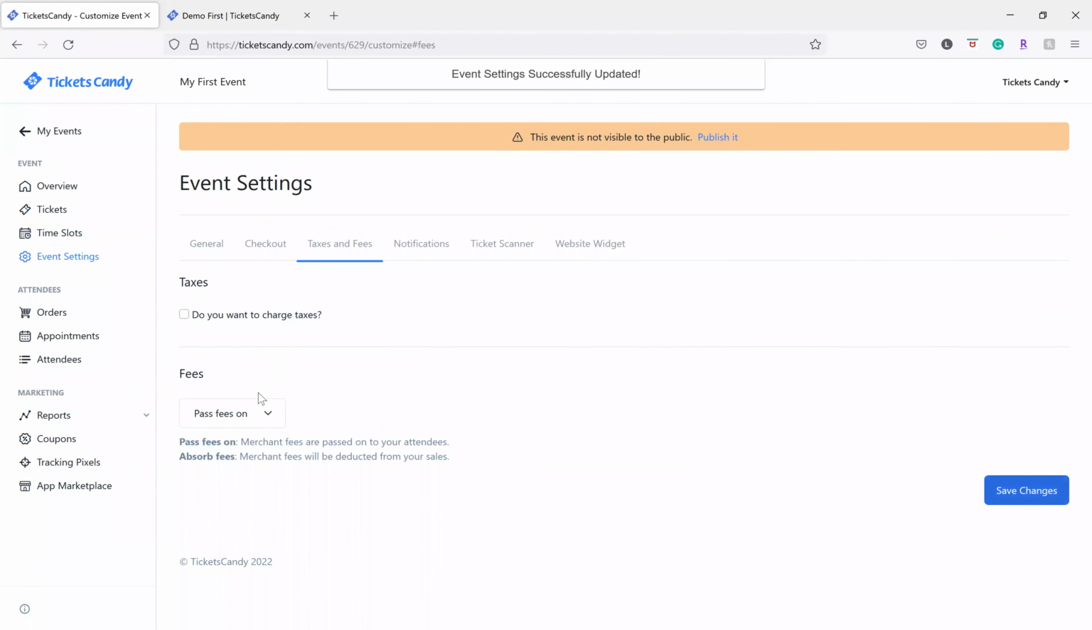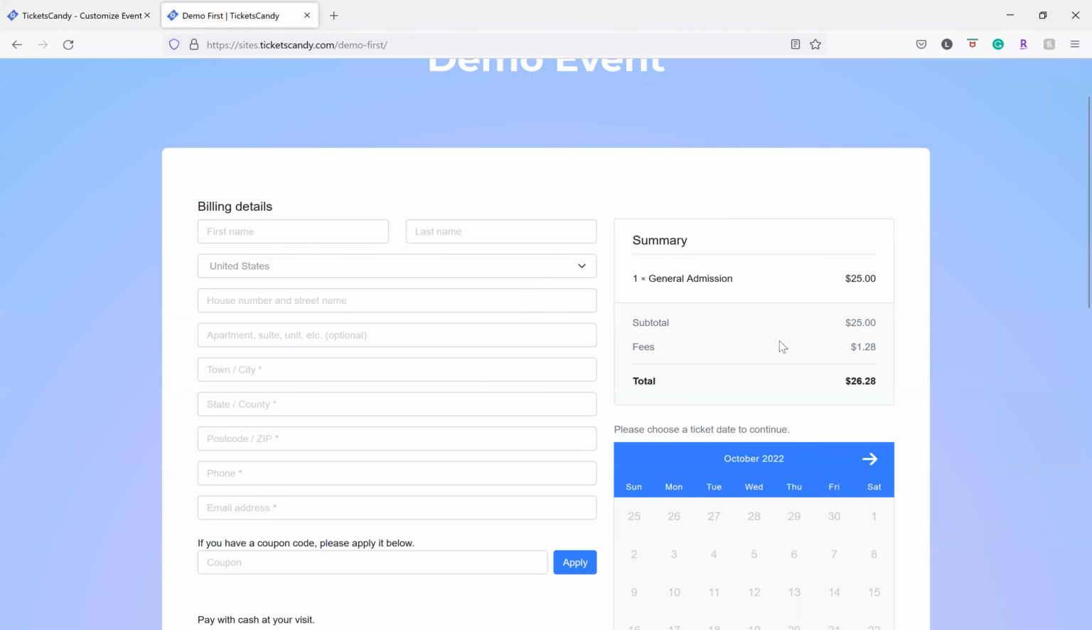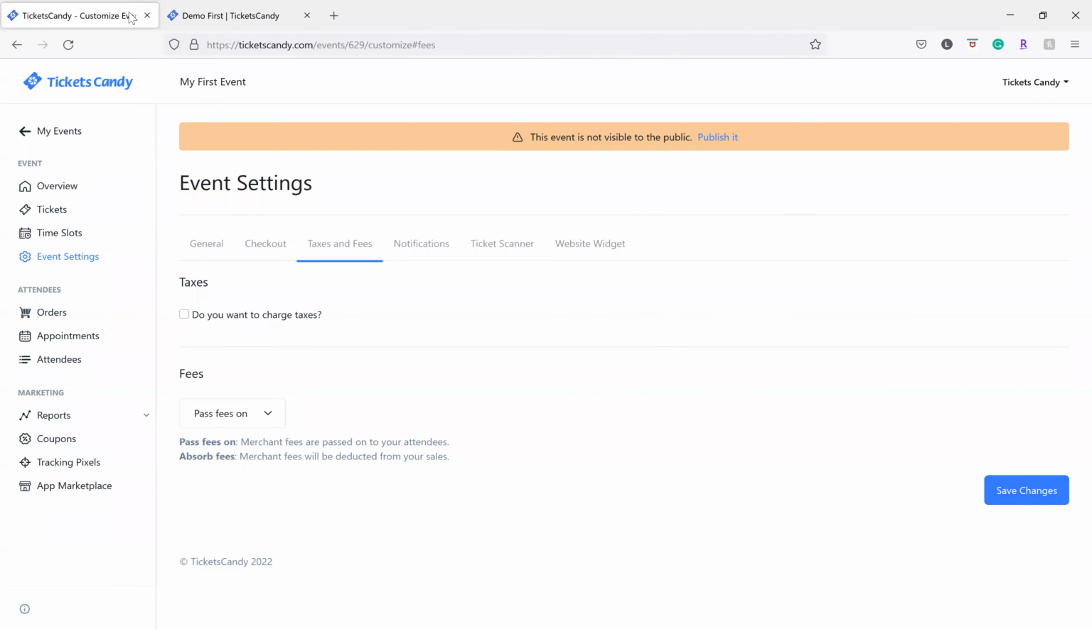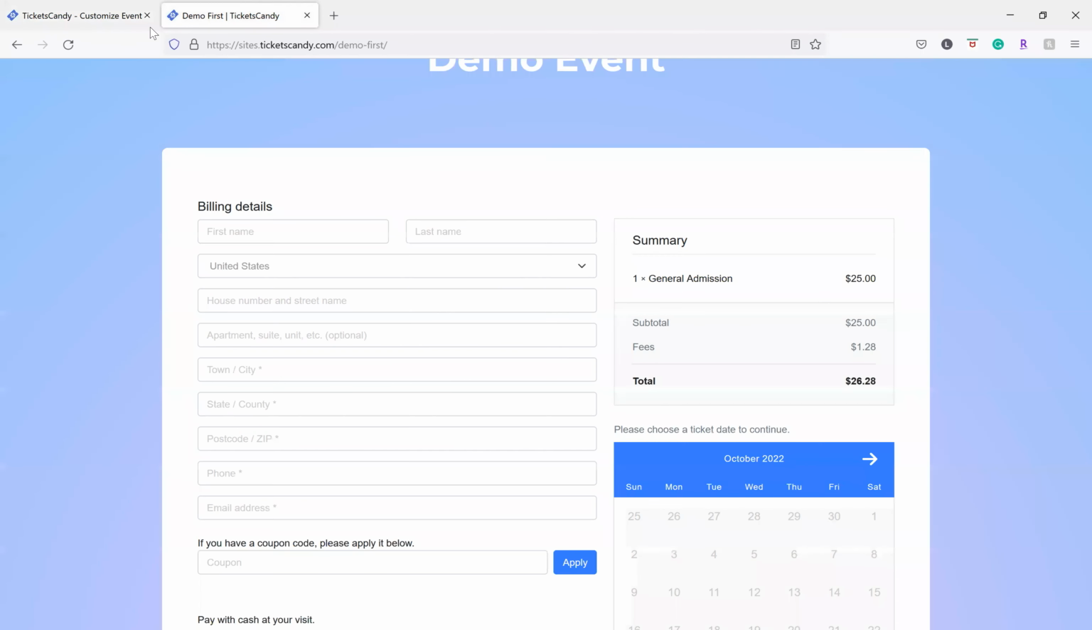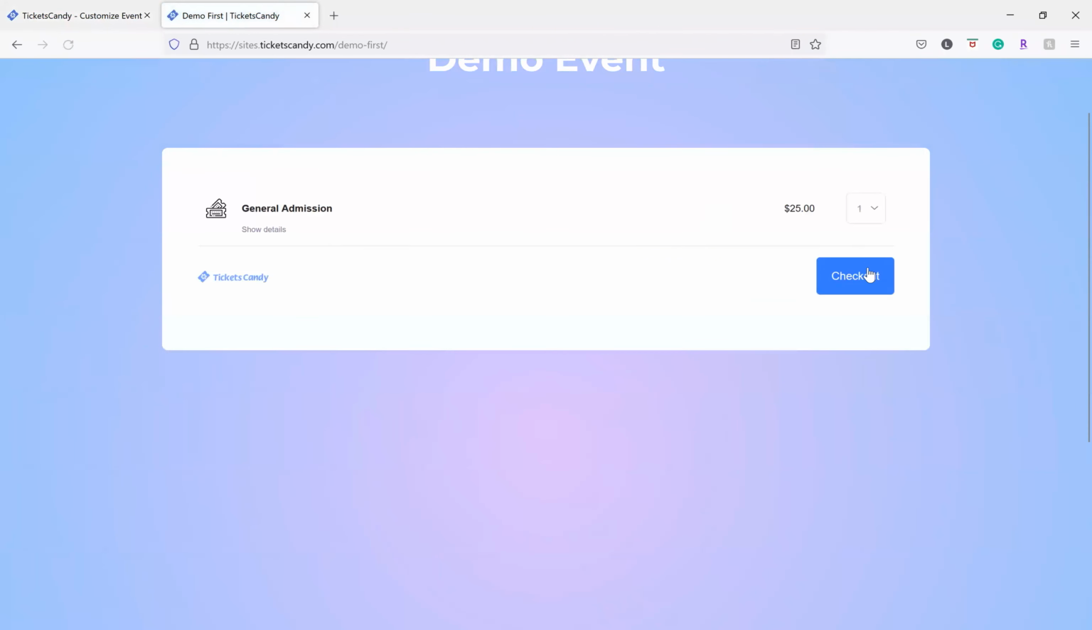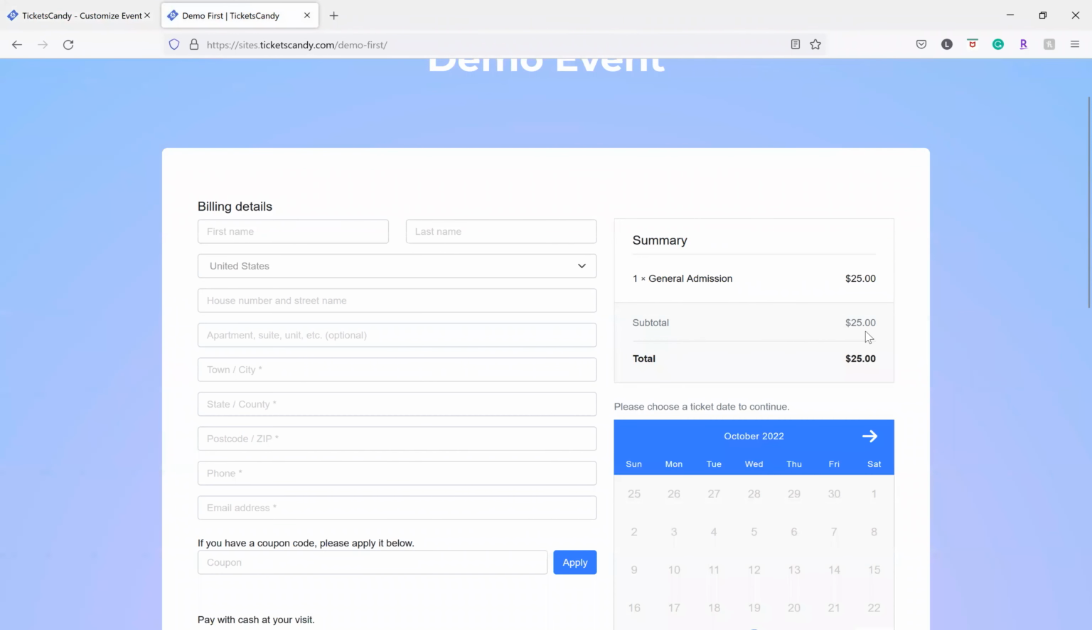You also need to check the fees. The fees section allows you to change the default Pass Fees On setting. Pass Fees On is a standard setting where merchant fees are added on top of the ticket price you set and are passed on to your attendees, so you would not have to pay them yourself. Since Pass Fees On is selected, you see the fees appear in their total so that they're paying the fees. However, if we select Absorb Fees, save changes, now when people go to checkout, no fees are added to their total, you instead pay the fees.